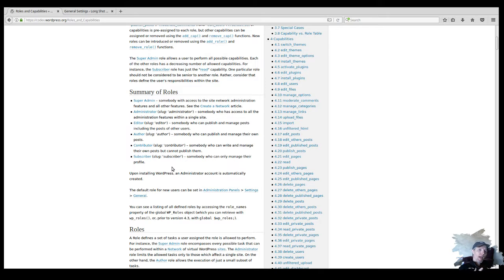And after that, we have the administrator role. Now, the administrator role is someone who has access to all of the administrator features within a single site. So what they're able to do, an administrator can pretty much do anything. They can set themes, they can delete things, they can delete your complete website if they wanted to, almost. They could do everything. They have a lot of power, the administrator.